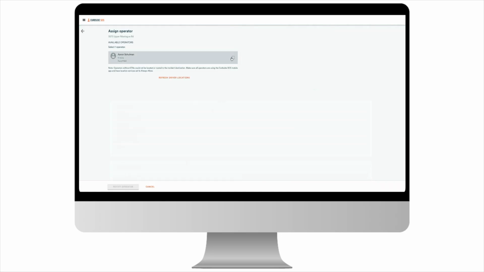After selecting Assign Operator, you'll be brought to a new screen to select the desired operator that you would like assigned to the service request. After selecting, you can confirm by clicking Notify Operator.